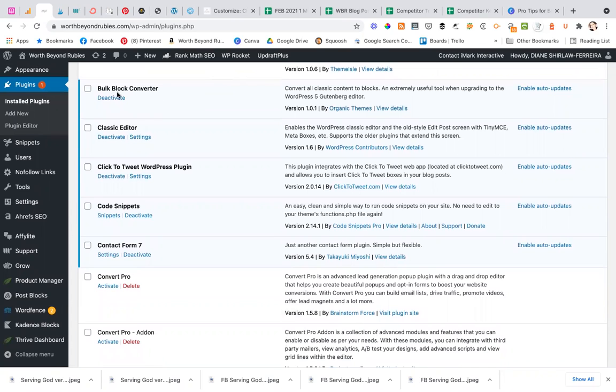Bulk block converter is the one I was talking about earlier, where if you already have a site and it's in Classic Editor and you want to convert those to blocks, you can use the bulk block converter. You can convert all of them at once, or you can choose one or two, convert them, make sure that everything converted right before you go changing everything. Always back up your site first before you make any changes like that. But I've had great experience with bulk block converter. So that's one way that you can move from Classic Editor to blocks.